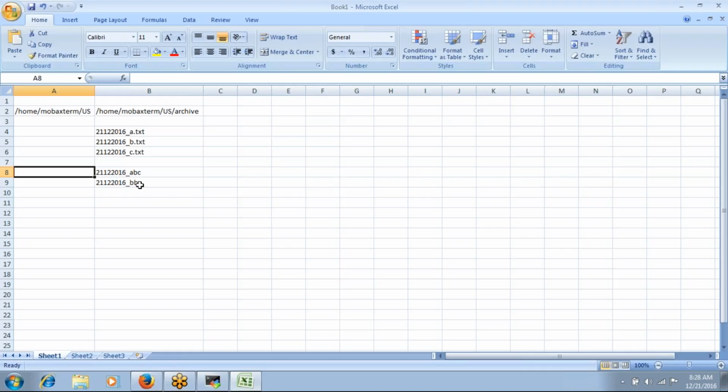So what is your step one? First, you need to find out what files are available in your US folder. You need to get the file names and keep them in one file. My file name.txt is that file, so in the file it should have the file names, whatever files are available in the US folder. Then you need to read the file names one by one. My first file is ABC. Then we need to write the move command: move ABC to that archive directory with date appended.